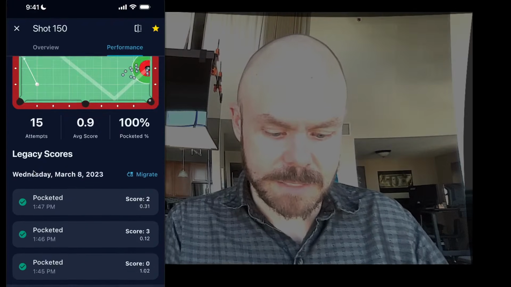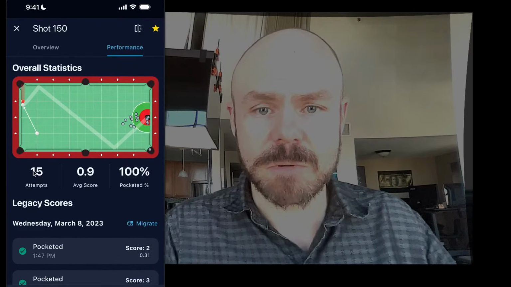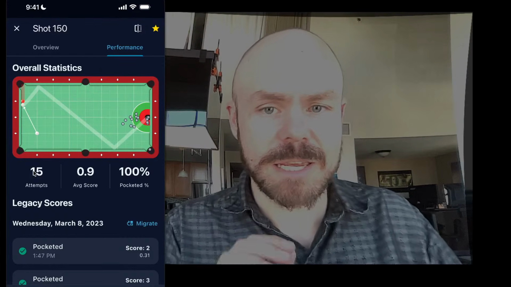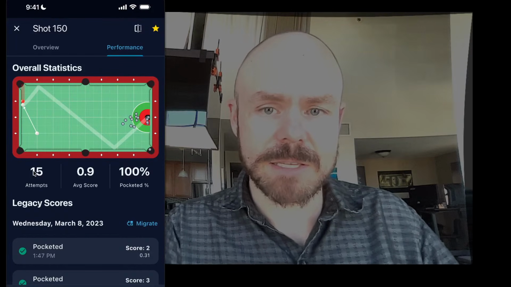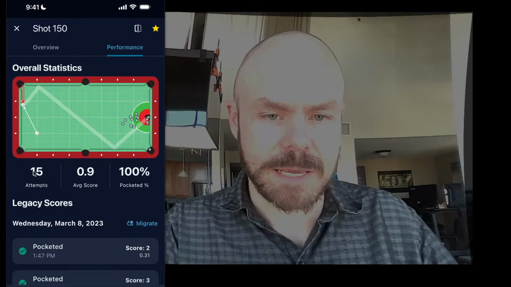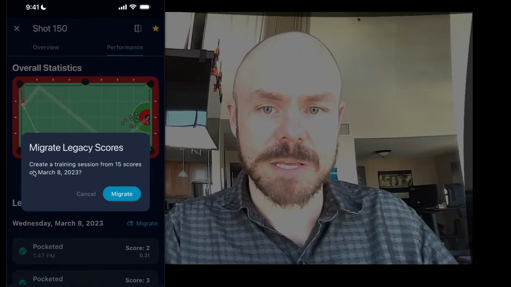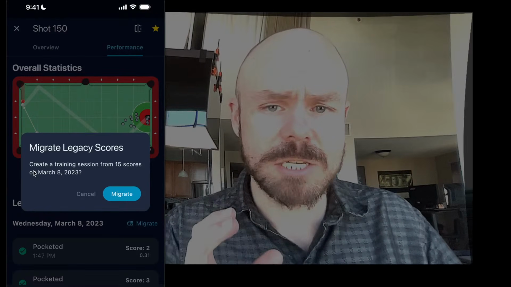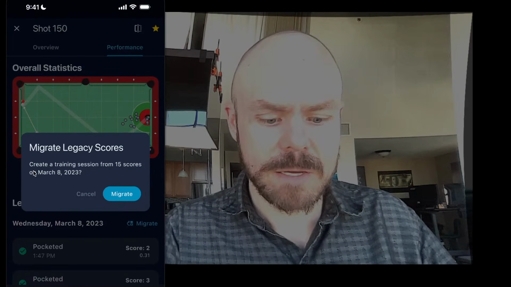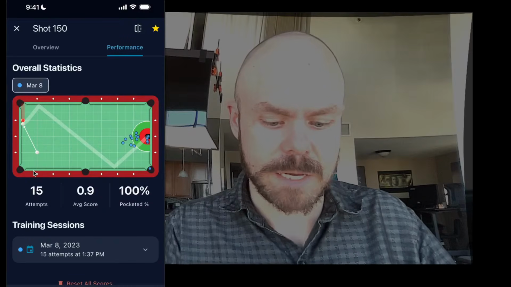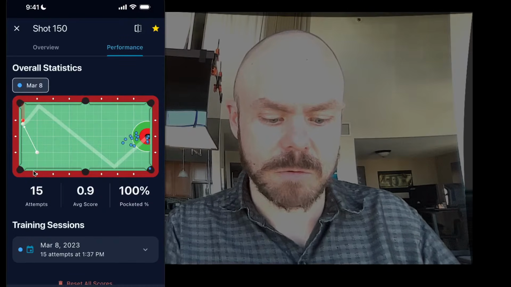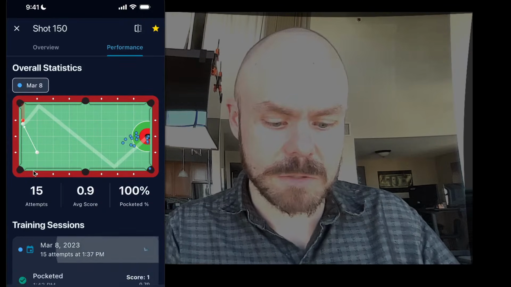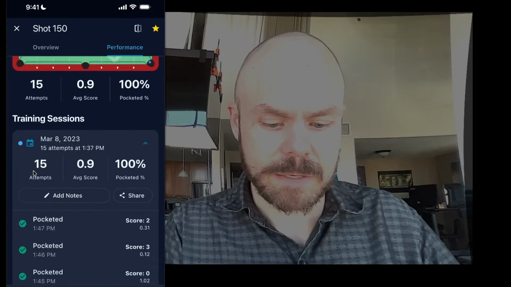We can see we've got all these legacy scores. And actually, just a real quick, one of the newer features in version 3 is I could take all these legacy scores and say migrate, and it will convert it to the new, it'll just group it. So it's not changing any of the data, it's just grouping it better to a new training session. So I could see I've got this old training session here from 2023, and it groups it all nicely.